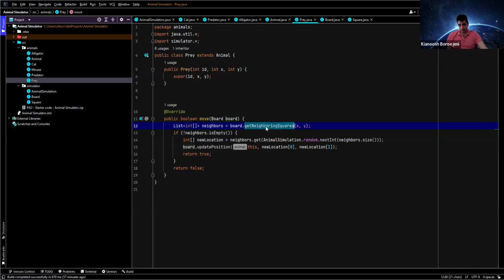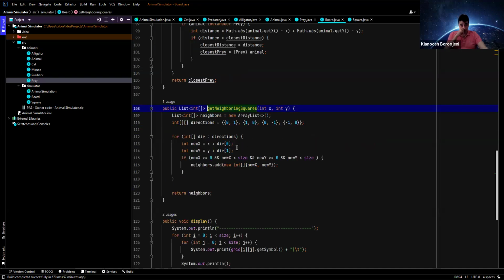get the list of neighboring squares around X and Y. Get neighboring squares is a method in the Board class. Let me show you. It creates a list of arrays of integers called neighbors, and initializes it to a new ArrayList.